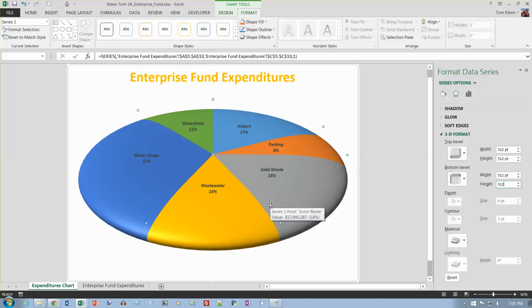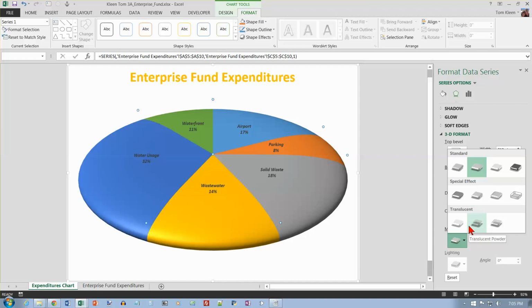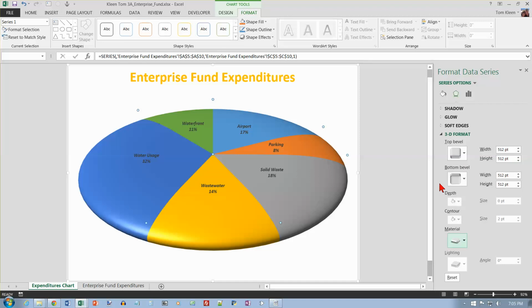In the Format Data Series pane, scroll down and click the Material arrow. We don't have to scroll. There it is. And under Standard, click the third material, Plastic. And if you pause, Plastic comes up, and that's the one we want.